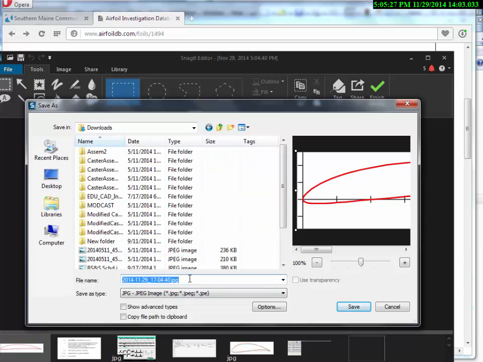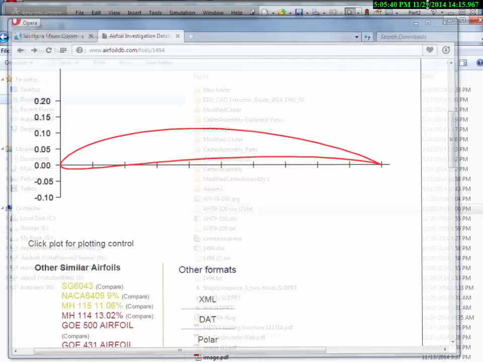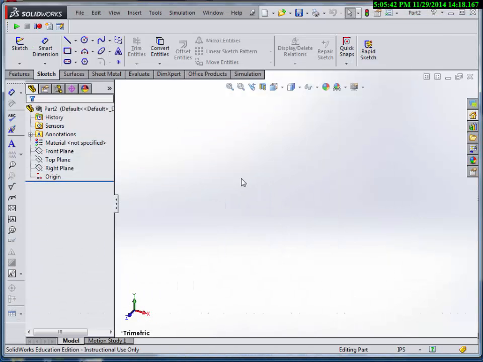Okay, now I'm going to change the name of this and I'll give it the same name I gave the other files, AH79-100. It's a JPEG file. We'll save that. Now I don't need this anymore. I'll just close that out and I'll minimize this and minimize this. So now I'm back in SolidWorks. In order to use that, what I need to do is to start a sketch.